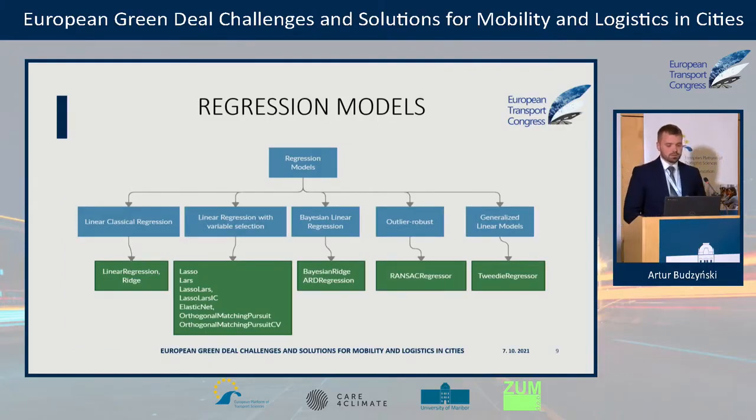Which models did we test? There are 13 models divided into 5 categories. First is the category classical regression. We have here linear regression and ridge. Second, with variable selection, we have the models lasso, LARS, Lars IC, Elastic Net, OMP, and OMP cross-validated. The next category, Bayesian, is Bayesian ridge and ARD regression. The next category, outlier robust. We have here a RANSAC regressor, and the last category, GLM, here a Tweedie regressor.